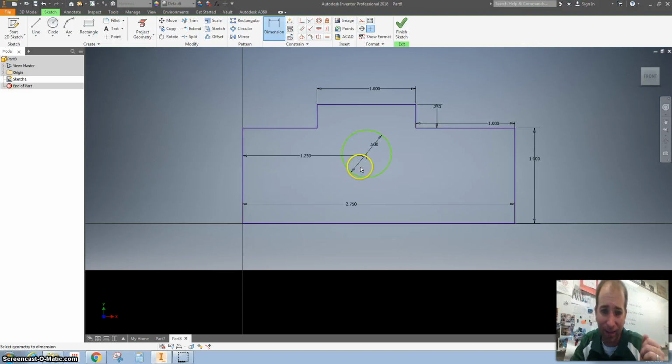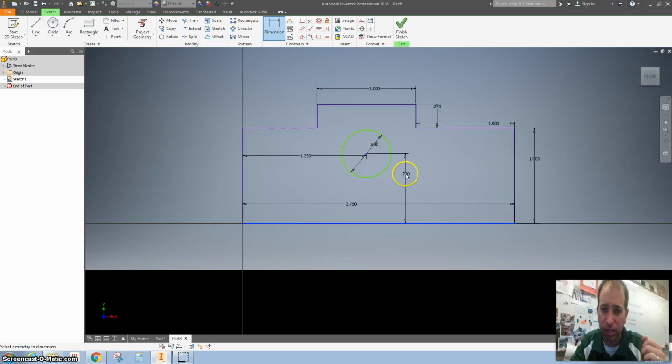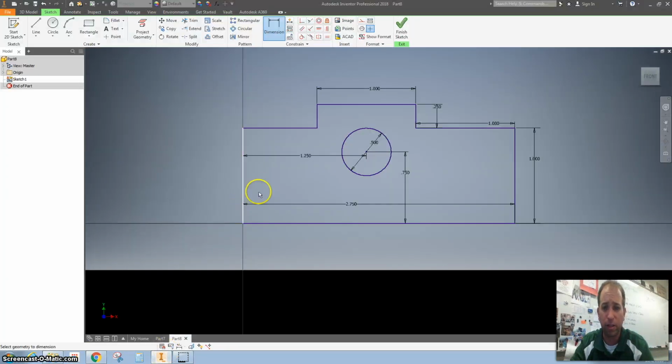And then the height, so the location from this baseline to the center of the circle is, according to our measurements, 0.75, and I'm going to hit enter there. So I am taking all of these dimensions from this right here. I just have it on my other computer right there next to me, so that's helpful. If you're in my class, you have your Chromebooks, I would suggest using those.